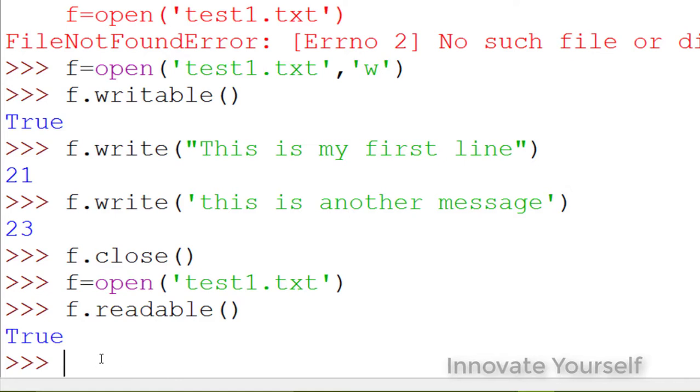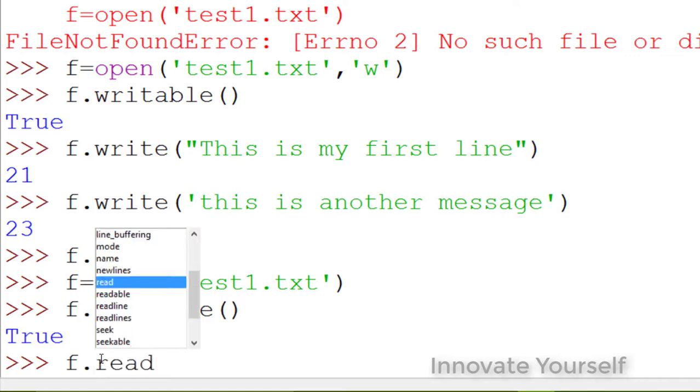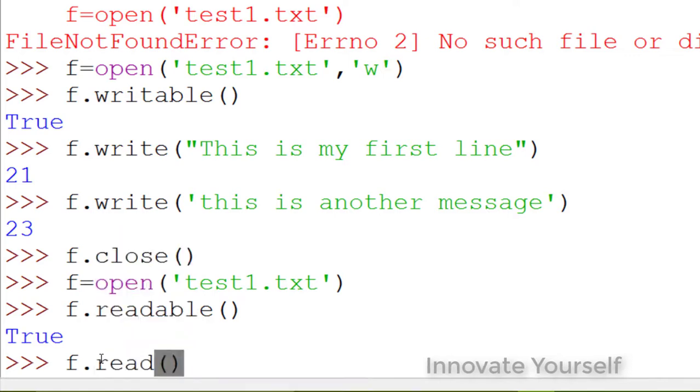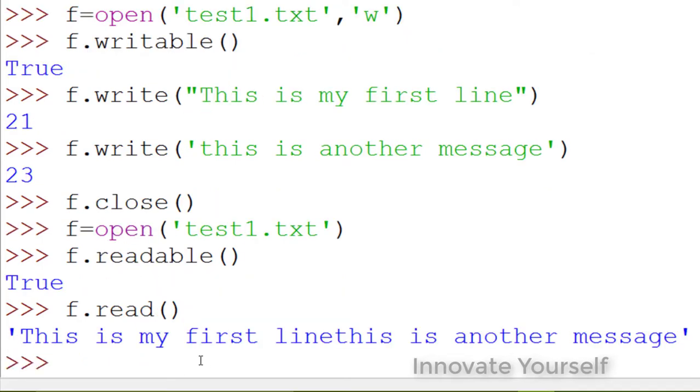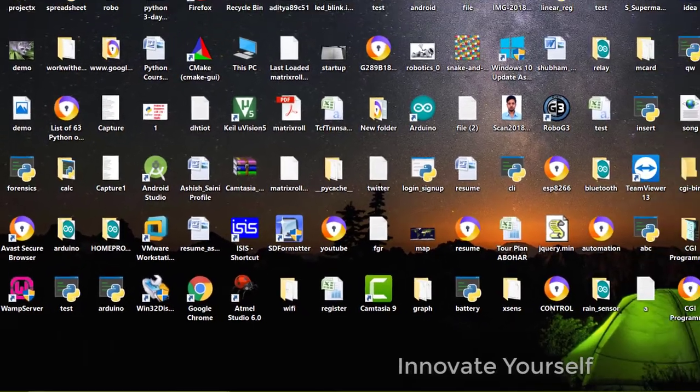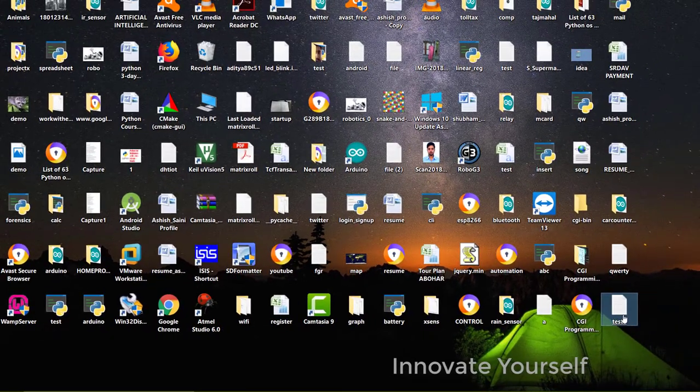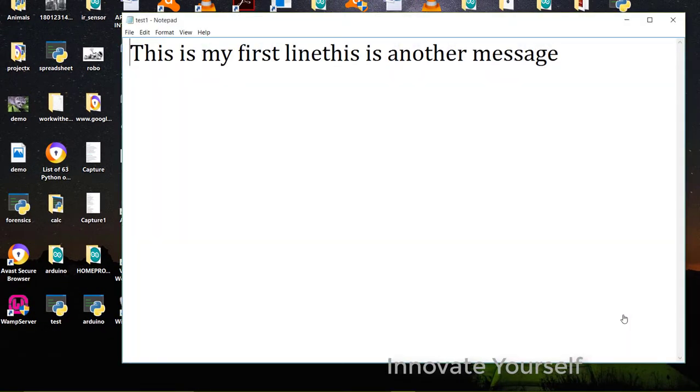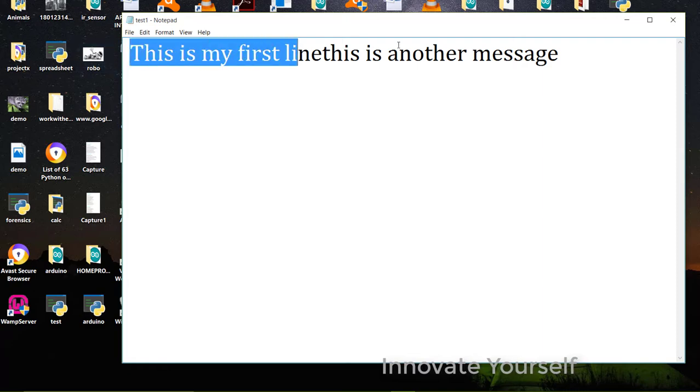So let's just read the lines that have been written inside a file. Just type f dot read, open the bracket, close the bracket. This will read your whole text file. So just press enter and this will read your whole text file, and you can check it here as well. Open the text test1.txt file, so you can see.